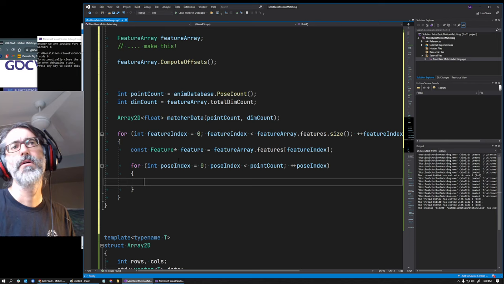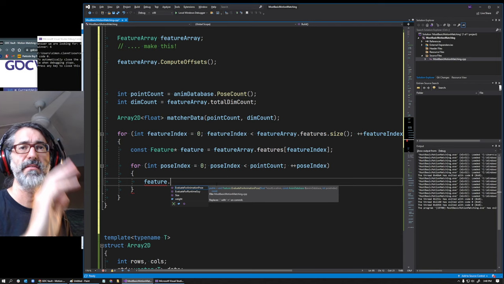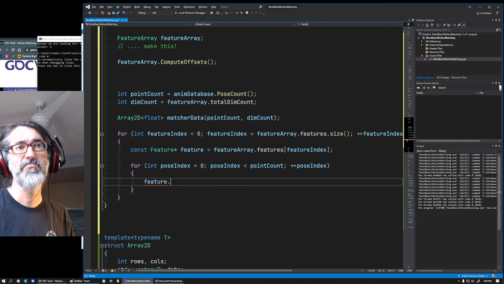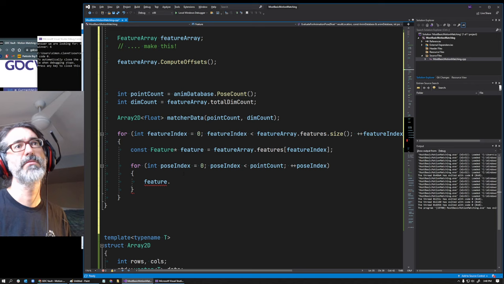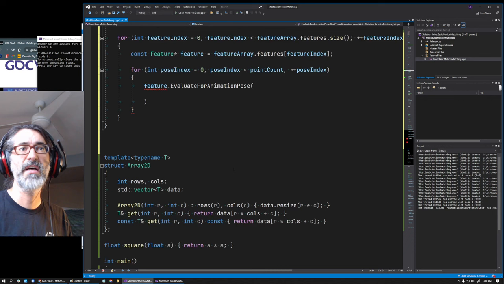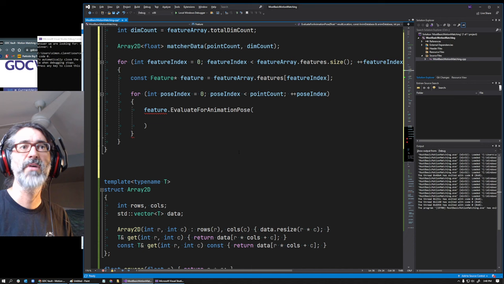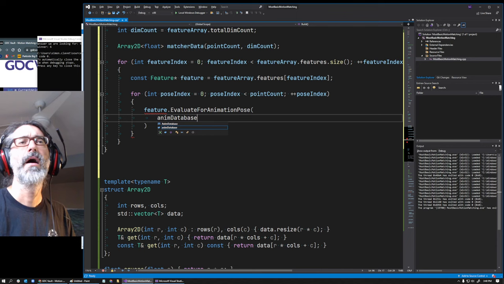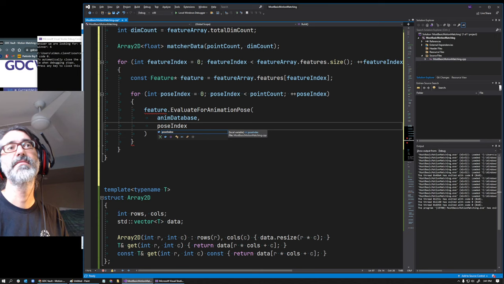And just tell it to write its data for the matcher. I'm going to call my little function evaluate for animation pose. What we need to send, we need to tell it where to write, so let's keep that for the end. I need to give it the runtime data. Do I have it? Not the runtime data. The anim database. Let's give it the anim database, and we want to give it the pose index. But the first thing we need to give it is where to write the result.